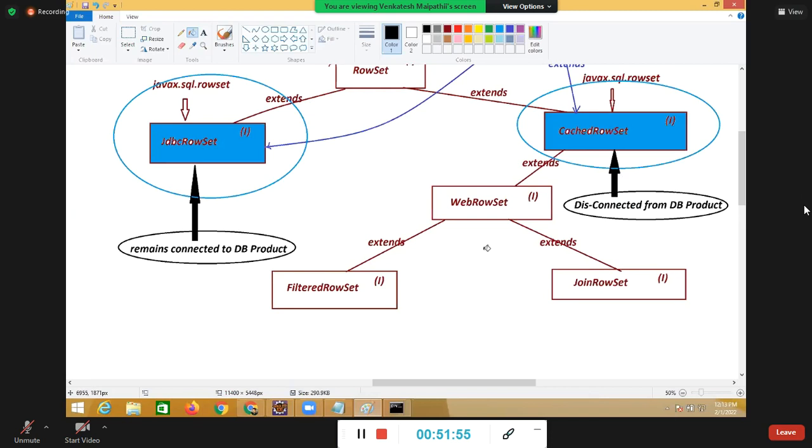Under CachedRowSet, the option WebRowSet is there. This WebRowSet is used at project level to transfer data from one component to another component. If you want to filter, FilteredRowSet is there. If you want to hold multiple row sets, we go with JoinRowSet. WebRowSet is used as part of your future ORMs, which take support of it. And these two are for information purposes.